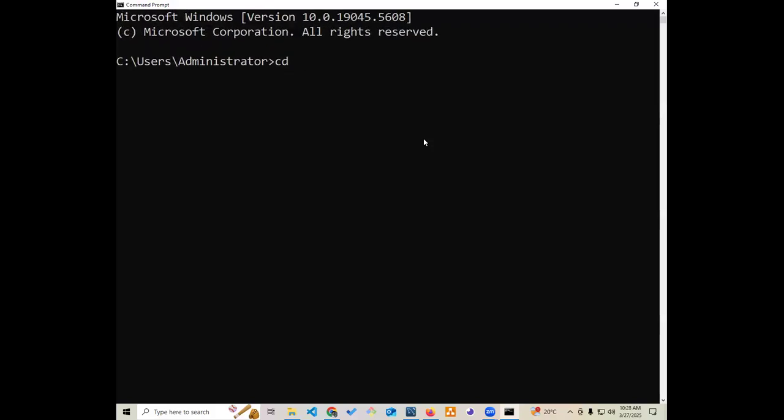Okay, so change directory. Let me increase the font size. Believe that is visible on your end. So right now I'm in the administration. Okay, so I want to move to my desktop. To do that, we write what? CD. Why? Because we want to change directory from this folder to another. Okay, so we use CD.